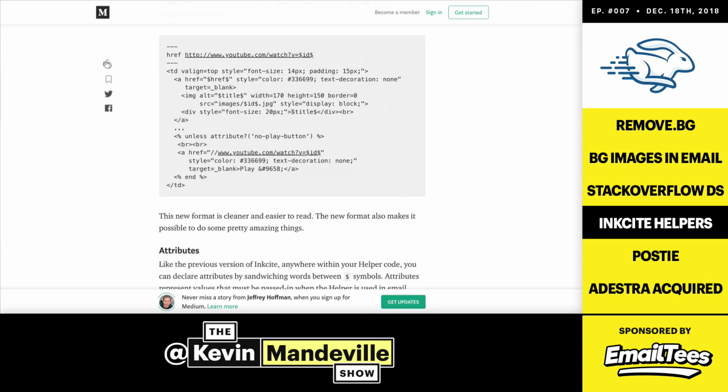There are a couple of cool things going on in the snippet. Number one is that with attributes, you can now use dollar sign symbols in between words, and you can use those as attributes. In this example, you can see the title and ID values for the video title and the YouTube video ID. They're referenced in these code spots, and you can use an attribute multiple times in the code if its value needs to be repeated in several spots. Attributes are what help make these helpers configurable and reusable.